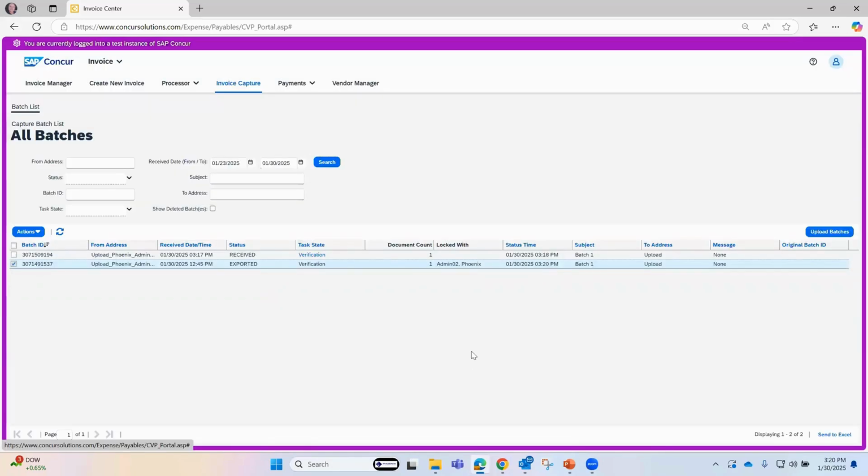And off it goes. Here's the other one that I literally just did a few moments ago. As you can see, it's back in that verification stage. So that proves how fast the OCR takes place. I'm going to bring this over here.